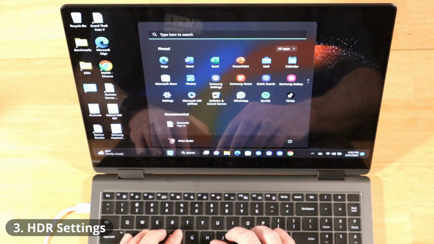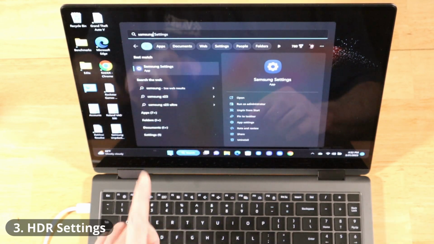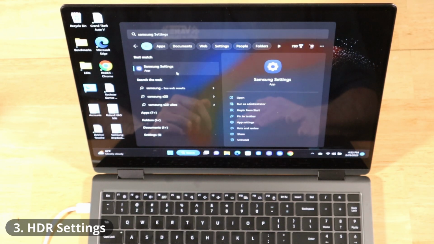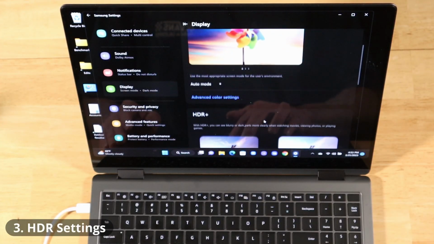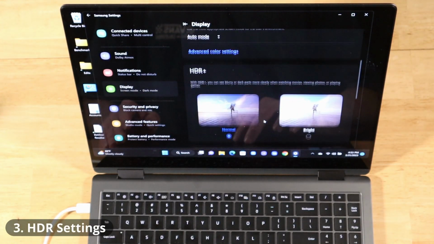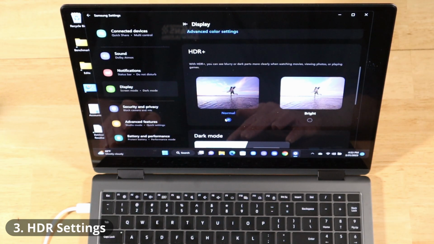Go to your Start menu. Start typing Samsung Settings. All right, so Samsung Settings, you want to open that up. And we're going to go over here to the Display tab. All right, if we scroll down a little bit here, we have an HDR Plus item here, and we can switch between the regular natural and we can switch it up to bright. So you can further enhance your HDR experience here.